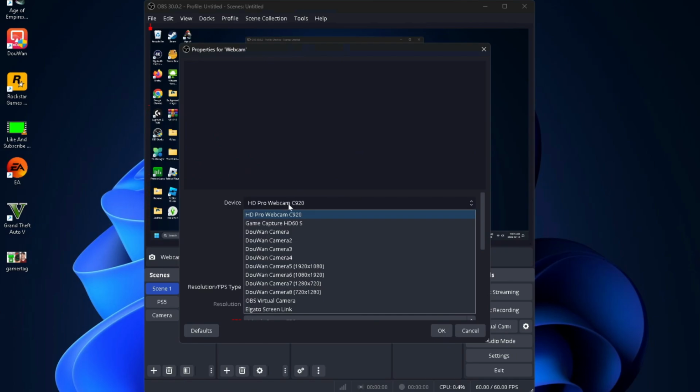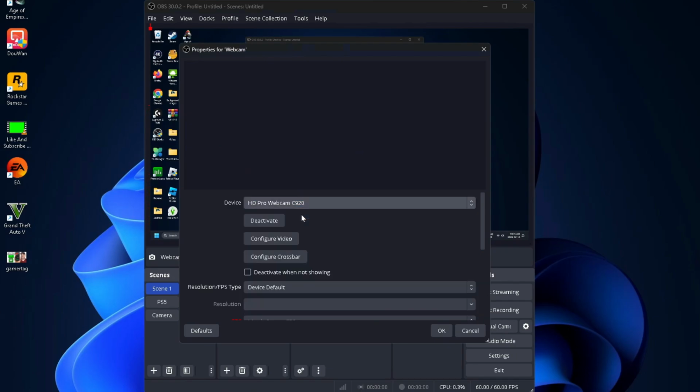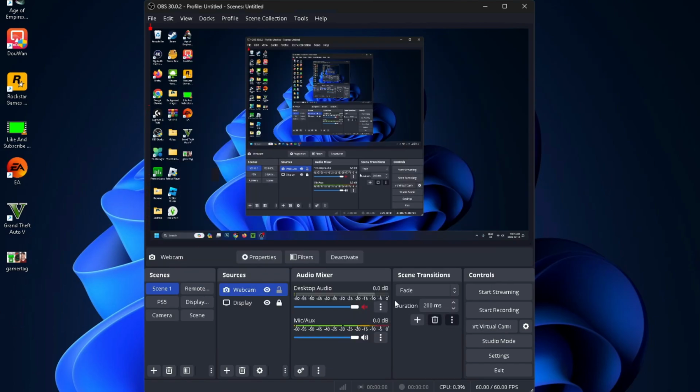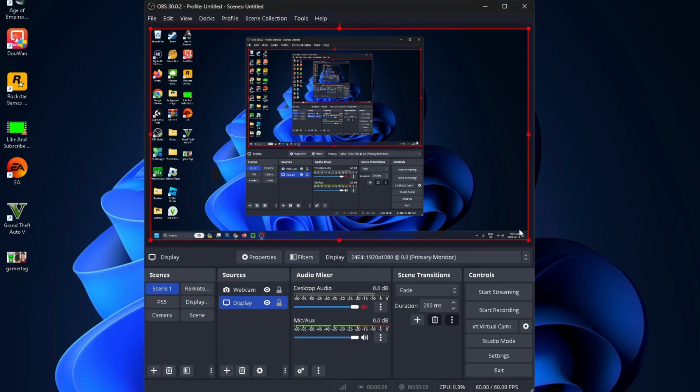Now, if you have a webcam connected to your computer, you should see it from this drop-down menu here under Devices. For example, I have one right here, and if I wanted to use that, I'd select it, and a preview window would appear up here, and then I'd just press OK, and that would add it to our screen. And similar to the display, you can adjust the size if you'd like for your webcam, but since I don't have one connected, nothing is appearing.